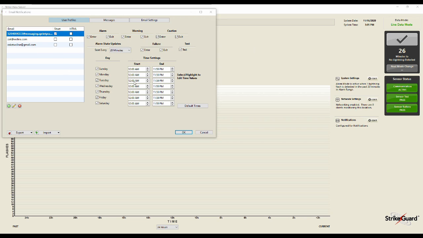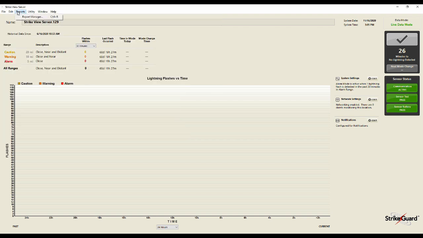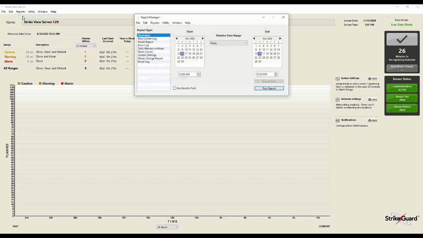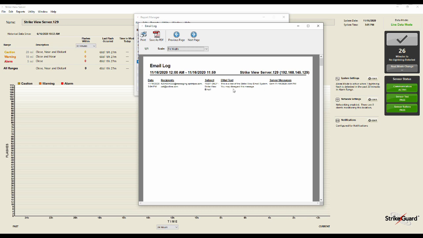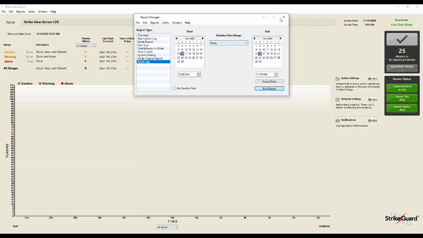We can verify that the email was sent by going to our reports, report manager, and checking the email log for today. We run the report. We see that the two recipients were sent this email. This is the test, the subject line, excuse me. This is the body, and this is the day that it was sent. If for some reason it didn't go through, it would say unsent, and we could continue with the troubleshooting from there.